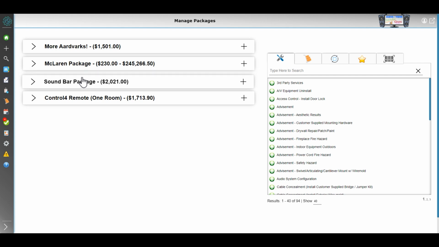We can rearrange these. So these packages can be used for all sorts of different kinds of things. You could have a service call package. You could have a miscellaneous parts package, things like that. And they can be formatted a little bit differently in the quote. So that can be a pretty powerful tool for you.